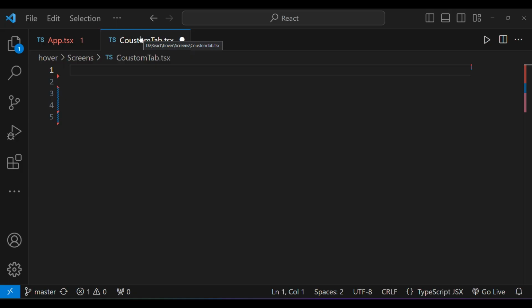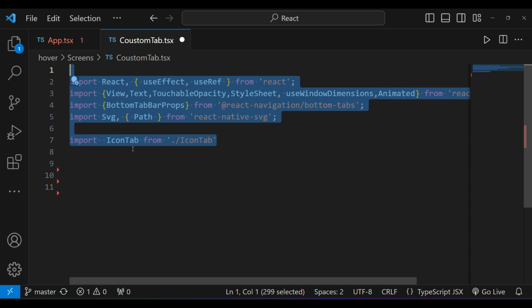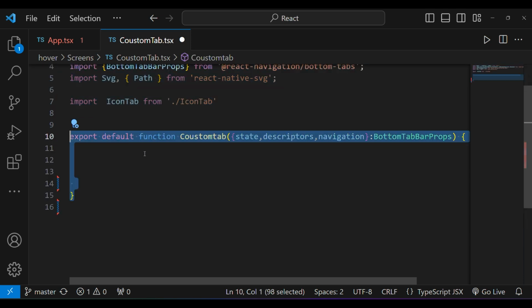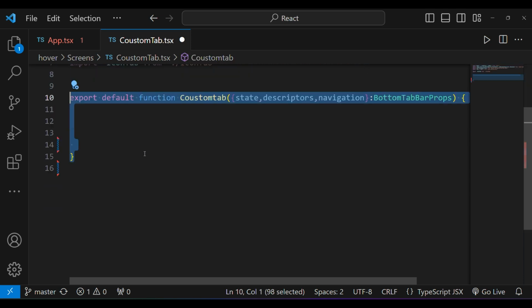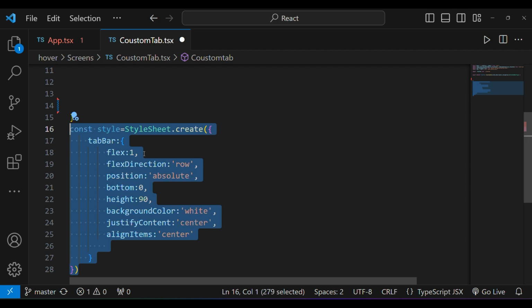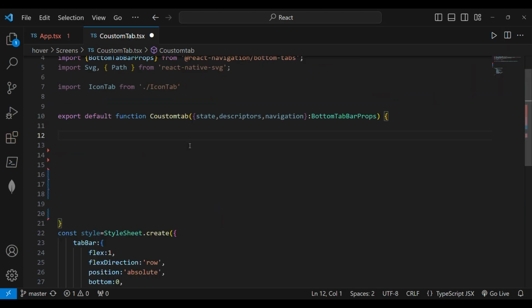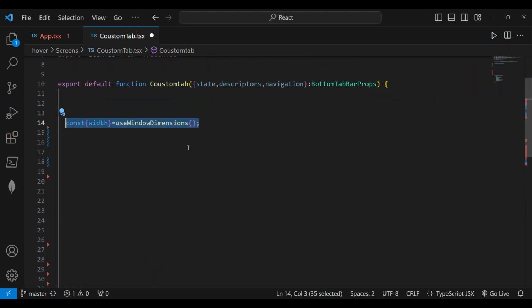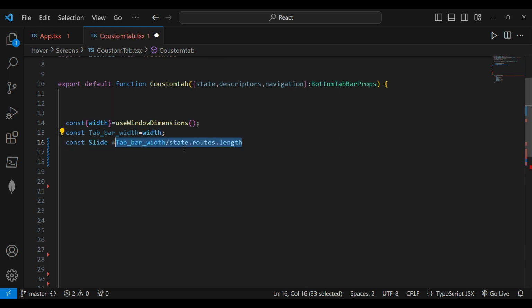We're gonna modify it. Go to custom tab, import necessary module from React and React Navigation, create a default function with necessary props, create a tab bars, style with no width. We're gonna get width of the device, make it the tab bar width. In slide variable, we're gonna divide the tab bar width by route.length.